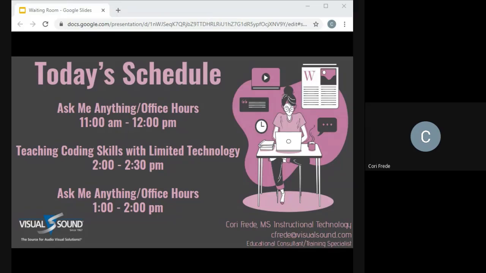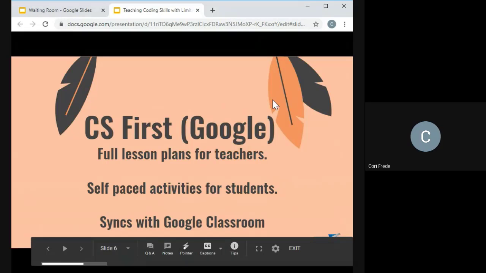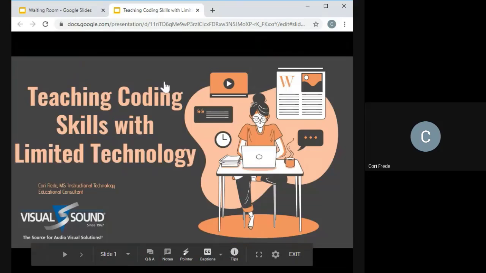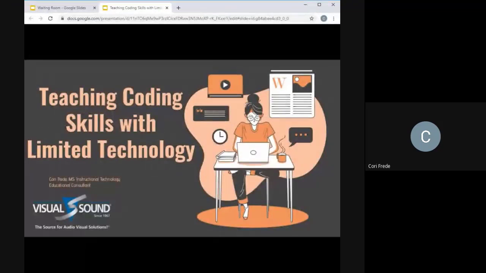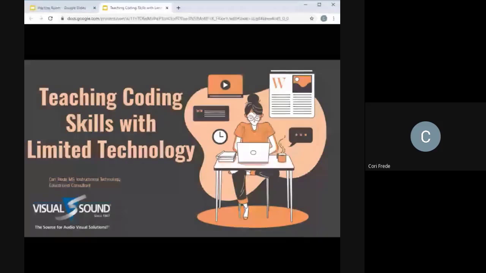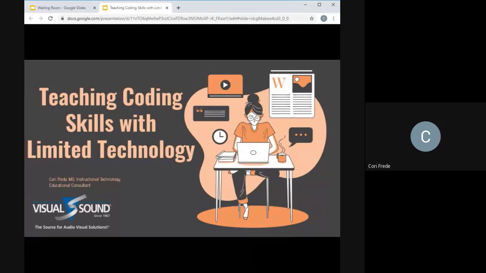All right. So as Dana mentioned, my name is Corey Freed. Today's session is about teaching coding for your students when you don't really have much equipment at home. When we're in the classroom, we definitely like to use robotic products. We like to use SamLabs and Little Bits and Spheros and all of these products and toys that can really just help the kids with the hands-on stuff.